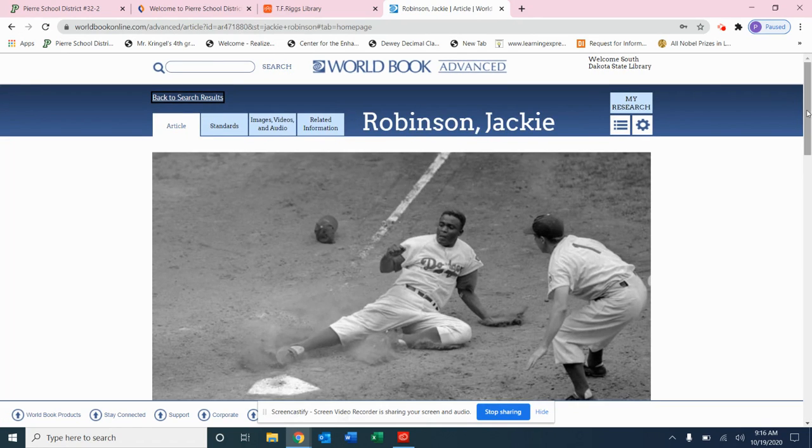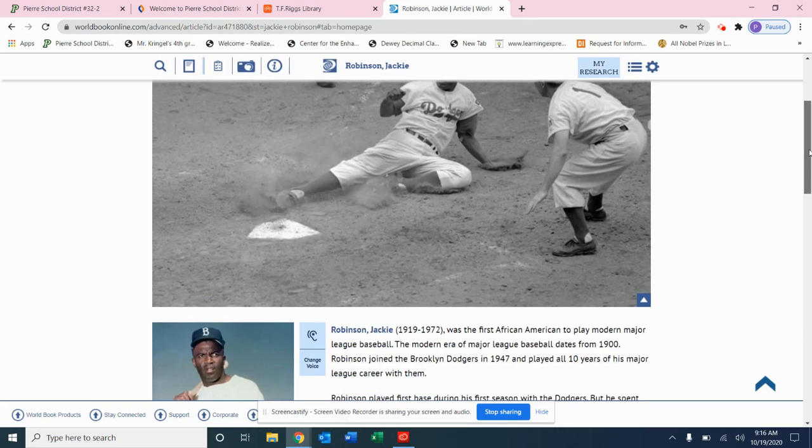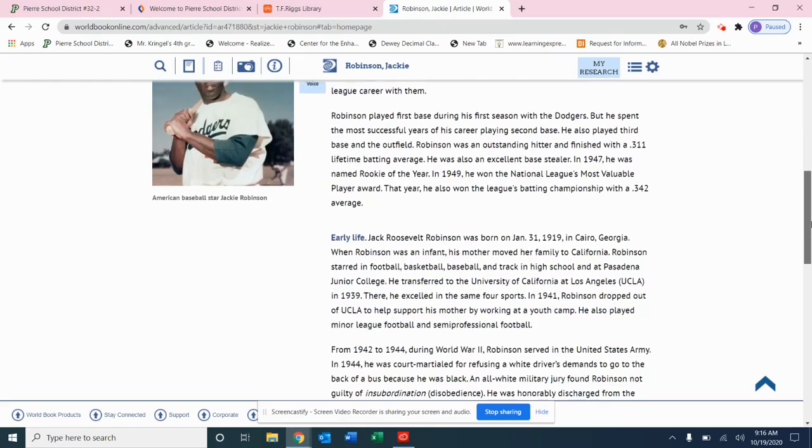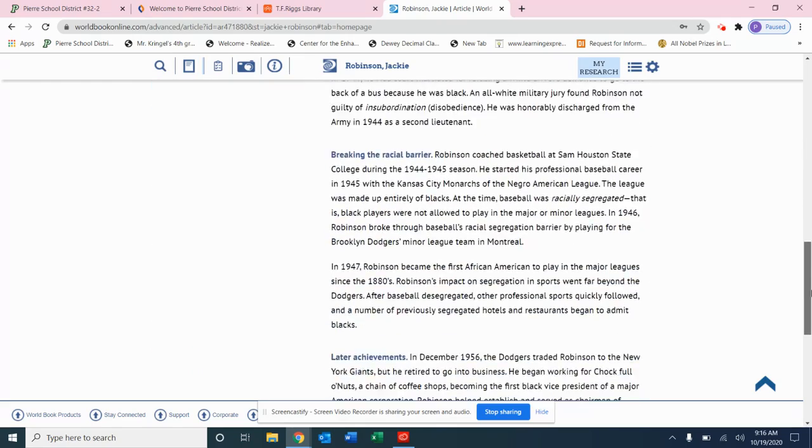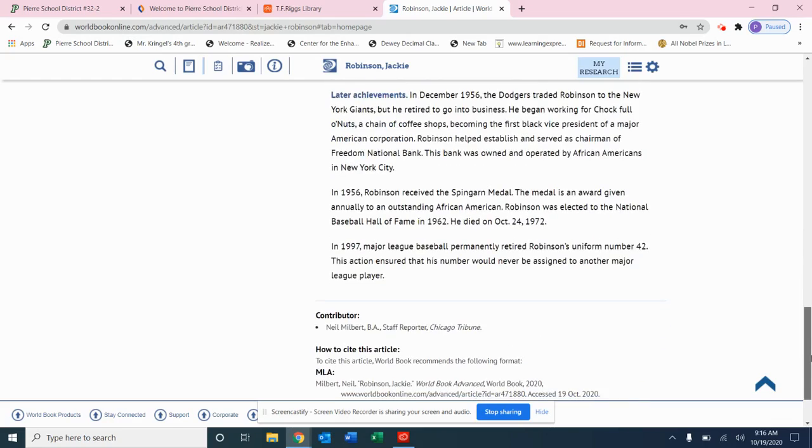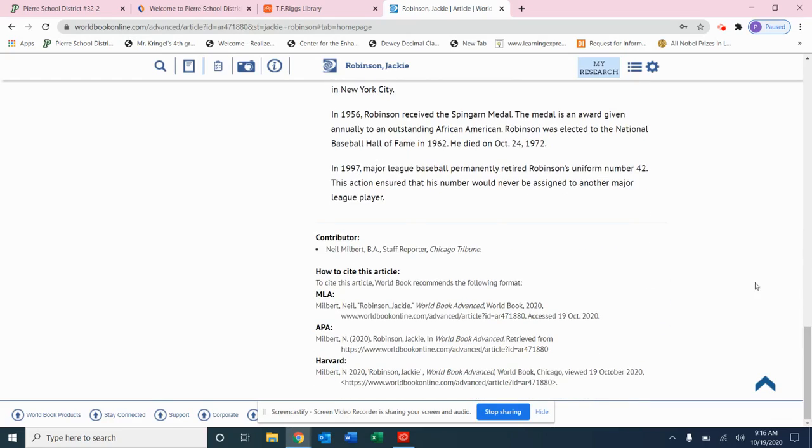Awesome pictures, which you're free to use as well. I know that some of the language arts teachers do allow you to use pictures in your presentation. It gives great information about Jackie Robinson, his background, his achievements. Again, your citation is at the bottom.